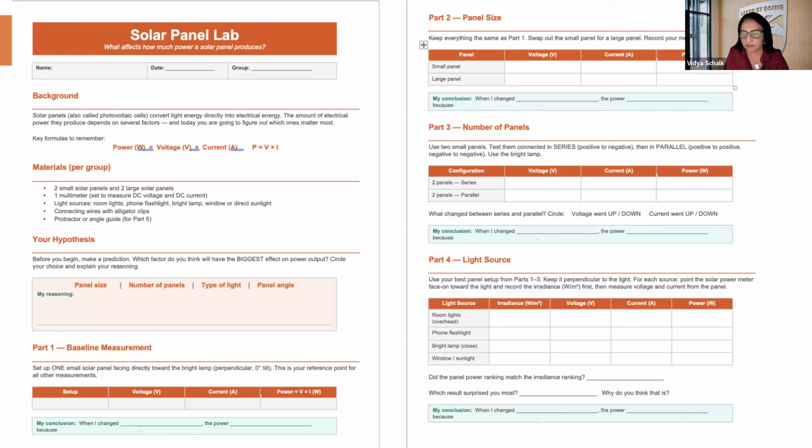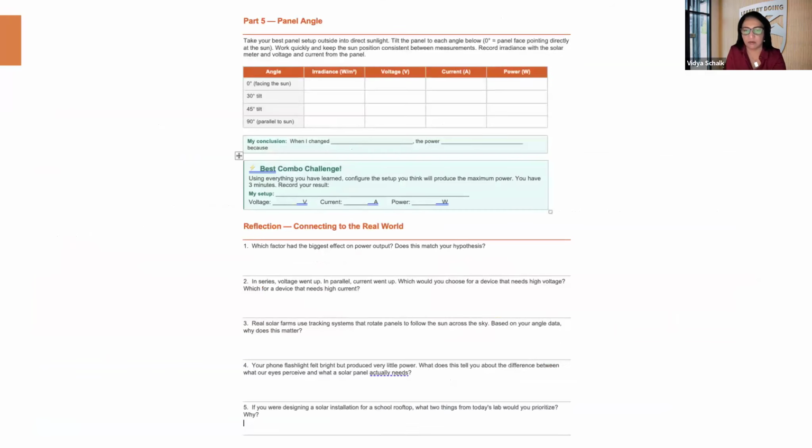So then they use their multimeter to take the readings, and they use the little pyranometer. I guess it's not really, it's a solar meter to take the irradiance, watts per meter square. And then they do a group discussion, and then we do a class discussion at the end to go over this. They're able to do this pretty easily. It's not that complicated, and so it works out pretty well.